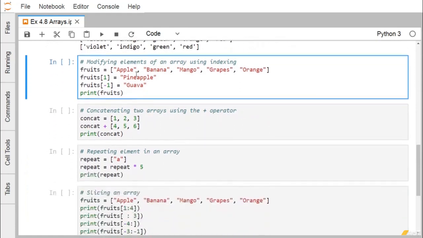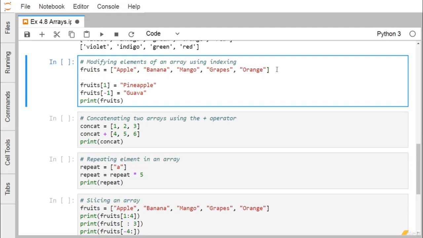Now we are going for modifying elements of an array using indexing. We have fruits: apple, banana, mango, grapes, and orange. Fruits 1, I'm just assigning pineapple to that. Now what is the outcome? Let me go for the print.